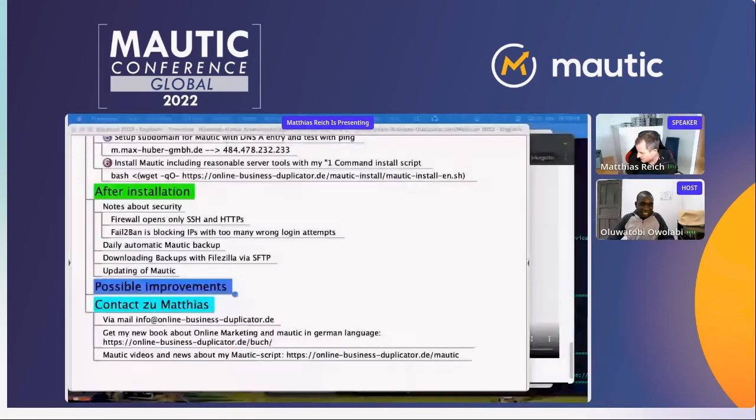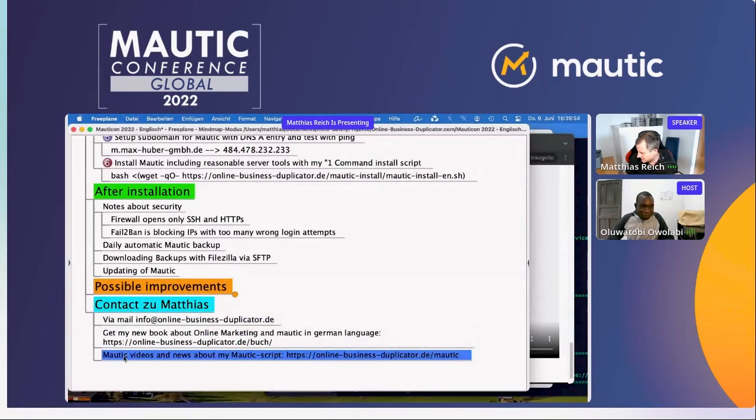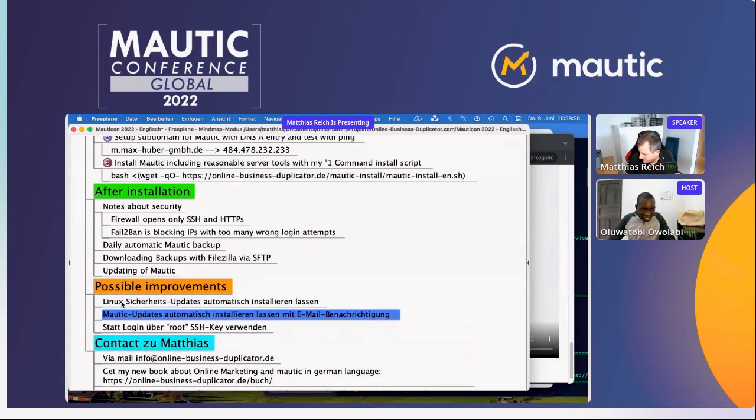Wait, which did I not recommend? Let's look again. What did I forget? Where's my thing? Okay. The last step, what did you mean? Let's look. Where's my mouse? Something from this? Yeah, the possible improvement. Sorry. Here, yes. It's in German.